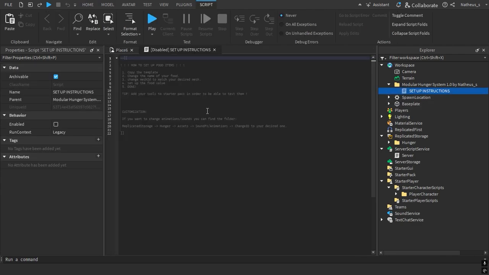Here you have setup instructions on how to add new foods, which I'm going to show in this video. And then if you want to change the animation or the sound effects.